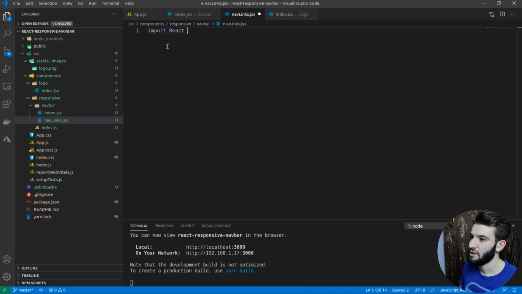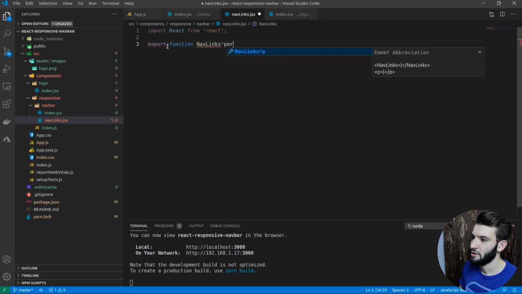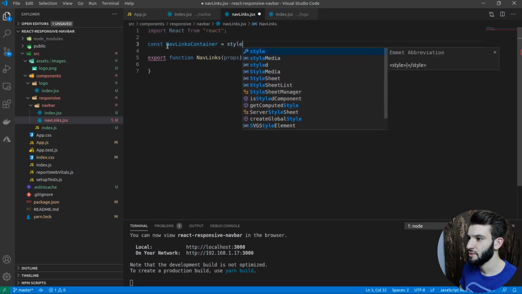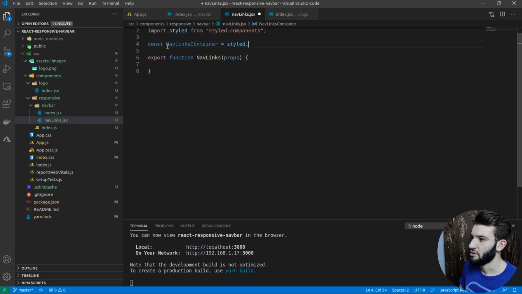I'm going to import React again from React. So I'm going to export a function. It's going to be NavLinks. It's probably going to have some props too. Well, I think that is pretty good already. I can have a NavLinksContainer. So it's going to import styled and div in here.